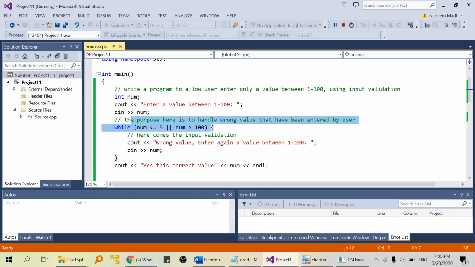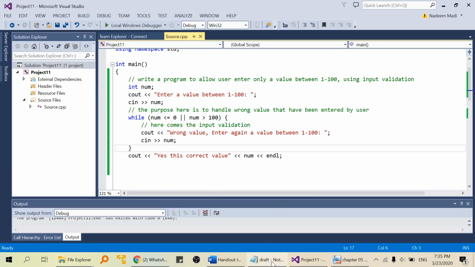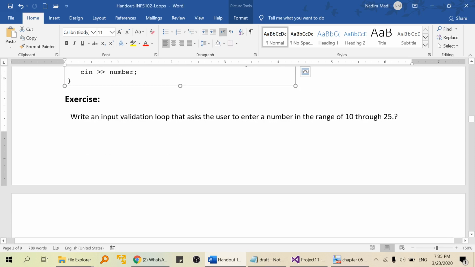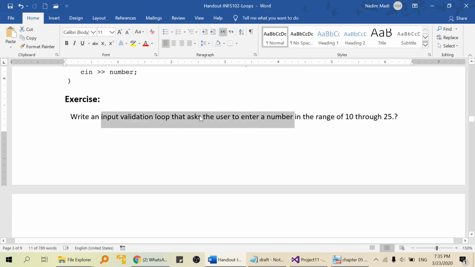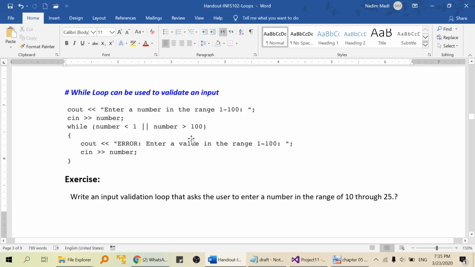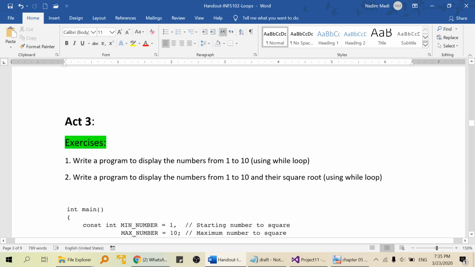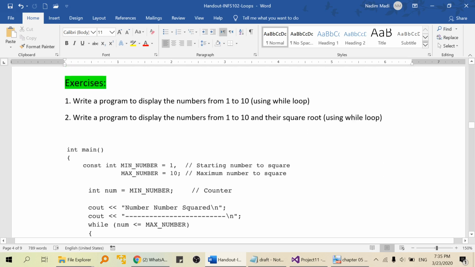All right, so this is very simple and sweet, and I think you can find more practice on this. See this exercise, for example: write an input validation. It's for you to train yourself on it. It's very simple and imitates the same code that we have written here. Write input validation to allow the user to enter a value in a range from 10 to 25. There are even further exercises that you can go through here.